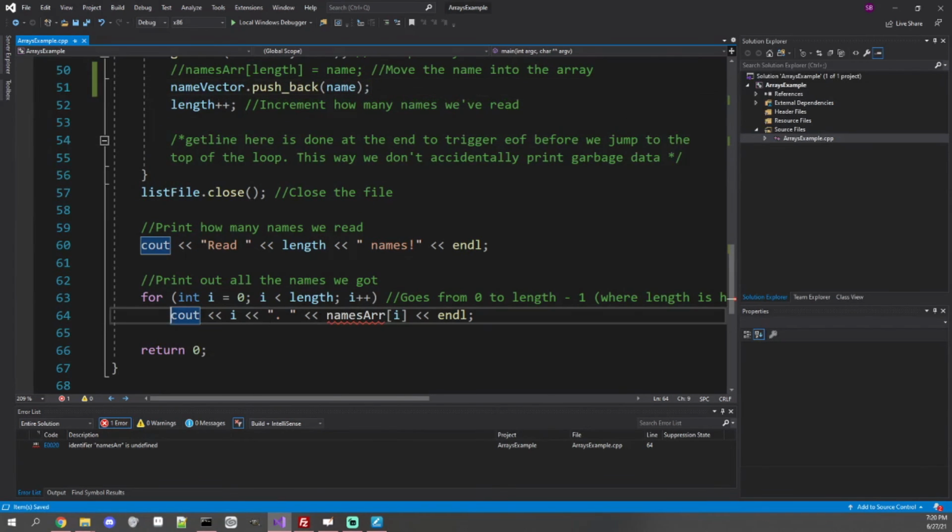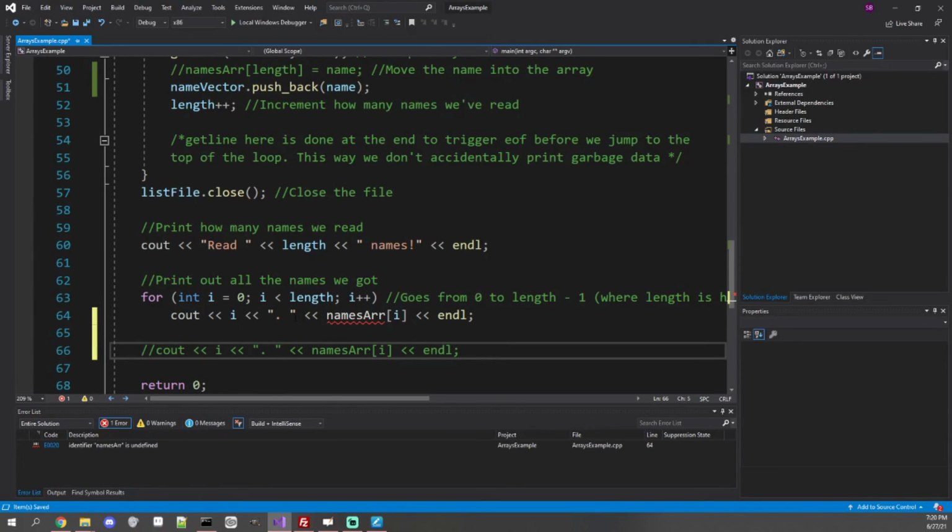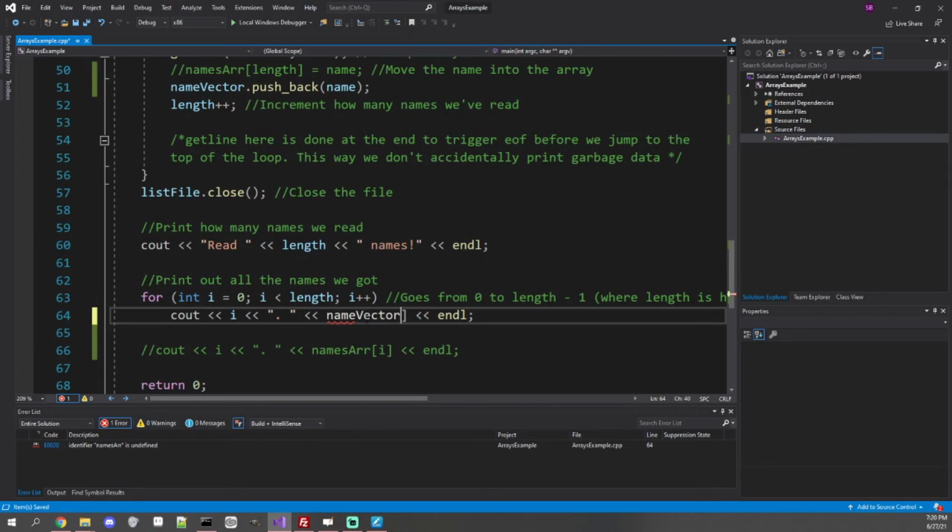The last part was how we grab them. So here I'm going to copy this line, and here we want to use our name vector. And again, you can use it just like an array when accessing things. So if I just say name vector sub i, it will grab the ith name.